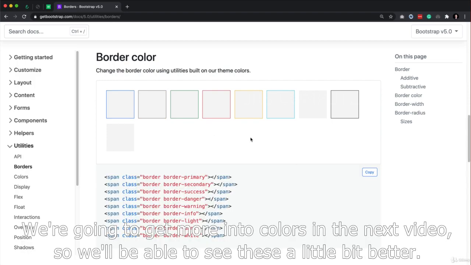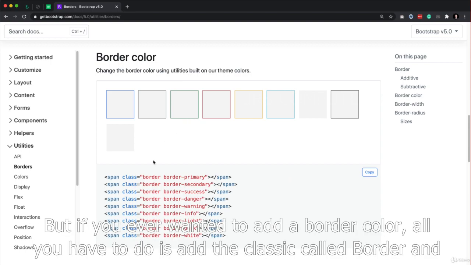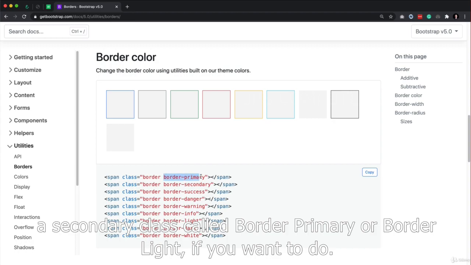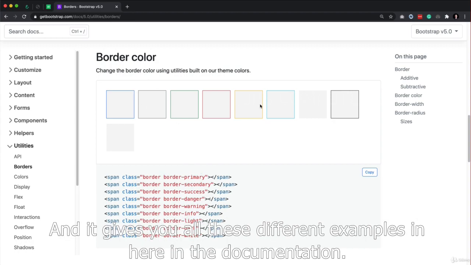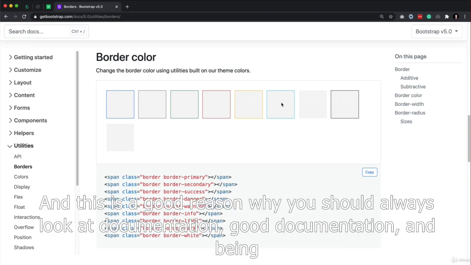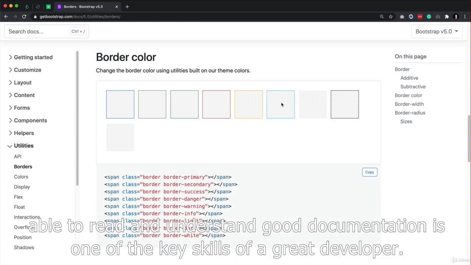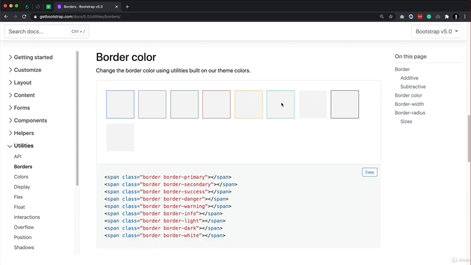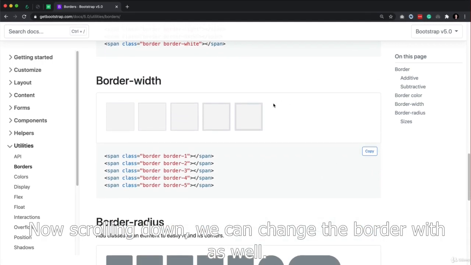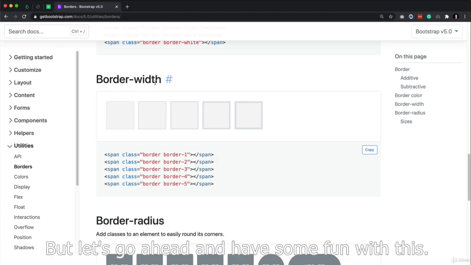We're going to get more into colors in the next video, so we'll be able to see these a little bit better. But if you ever wanted to add a border color, all you have to do is add the class called border and a secondary class called border-primary or border-light if you wanted to. And it gives you all these different examples in here in the documentation. And this is a good reason why you should always look at documentation. Good documentation and being able to read and understand good documentation is one of the key skills of a great developer.